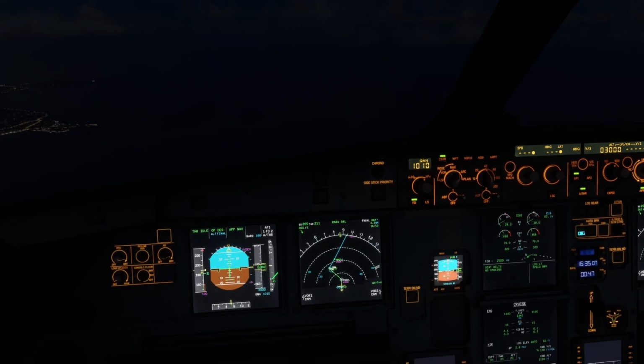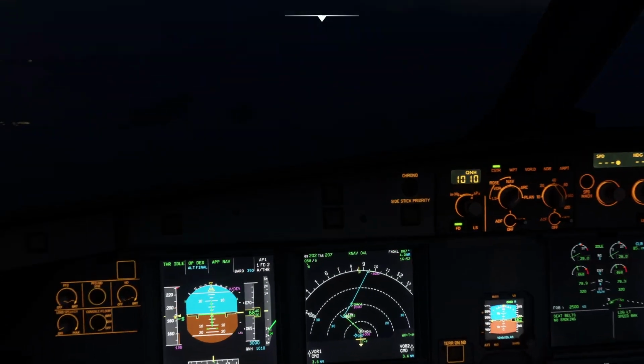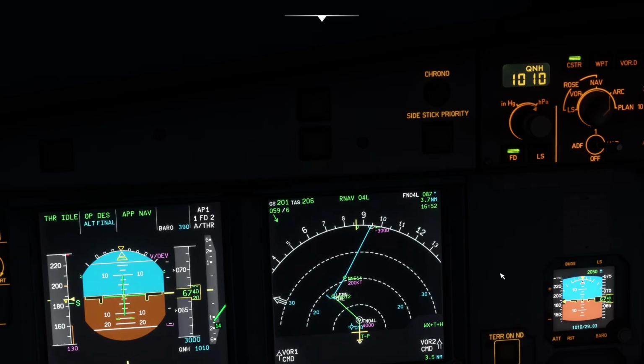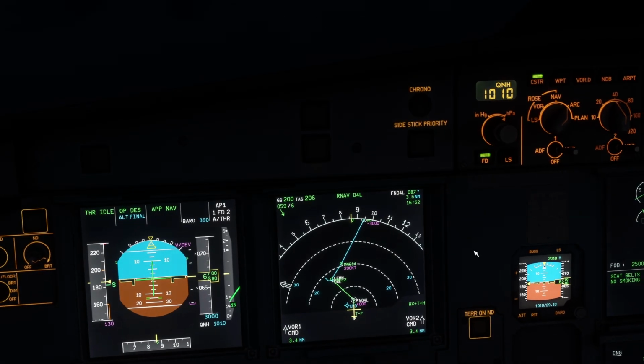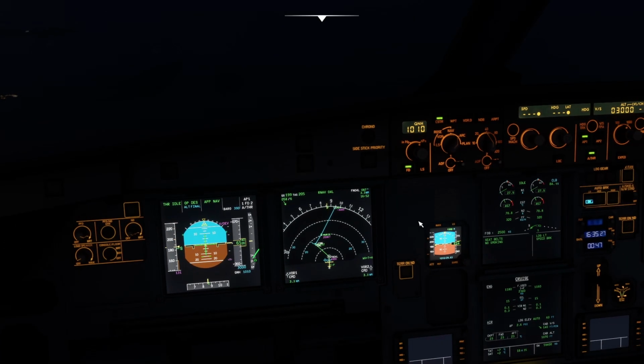Nice approach, Skyways 148 with you, climbing through flight level 100 to flight level 220. Skyways 148, Nice approach, climb and maintain flight level 260. Climb and maintain flight level 260.